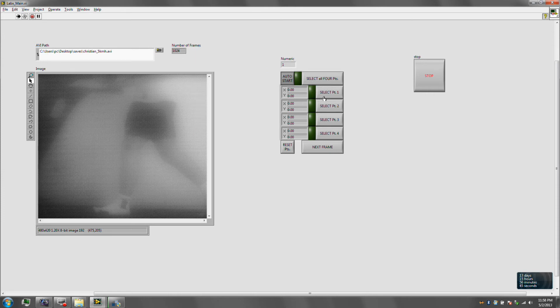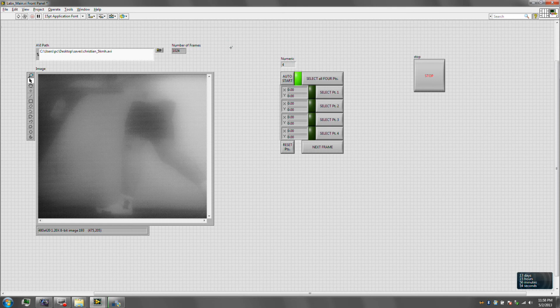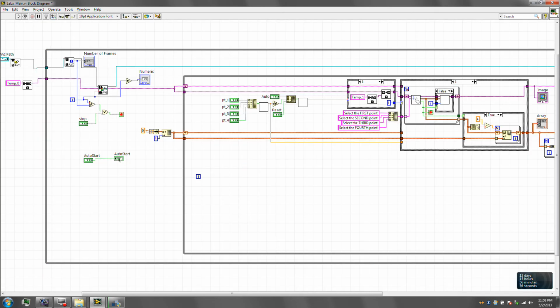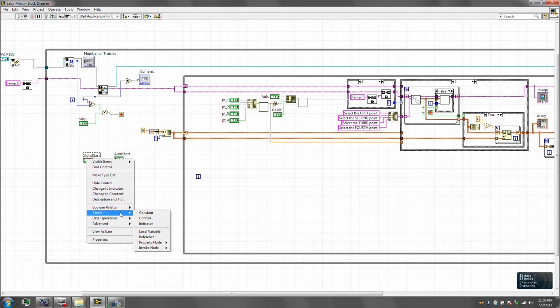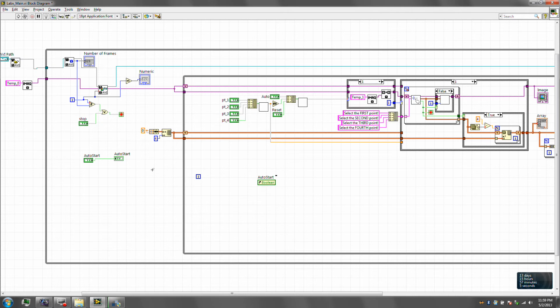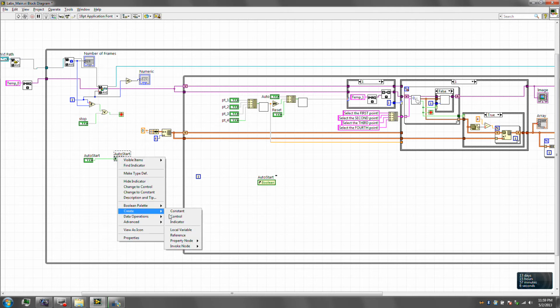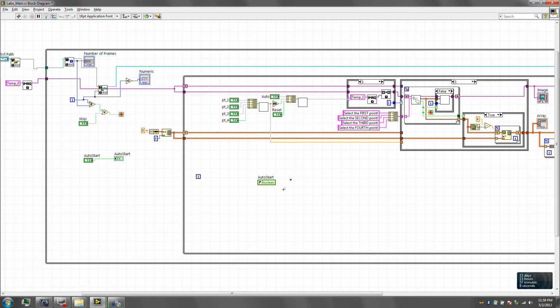So next frame, there we go. Off, next frame it's off. For this frame it's on, off. So we'll need it to update in here. So in here, take the auto start. We create a reference to it. We take this and we create a local variable. And then we update this.